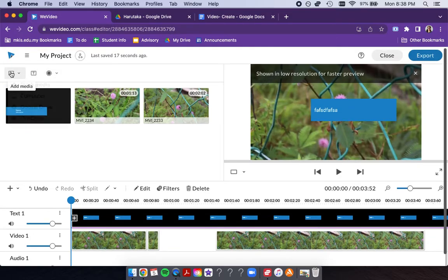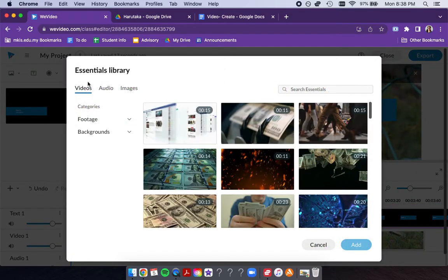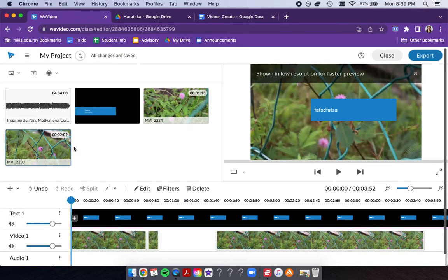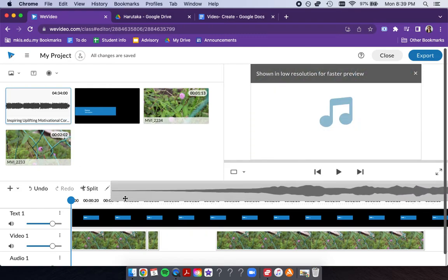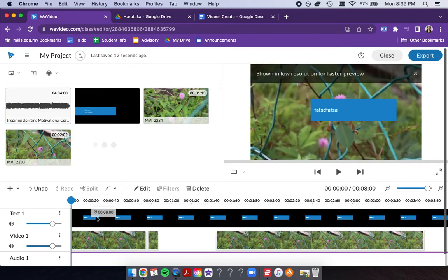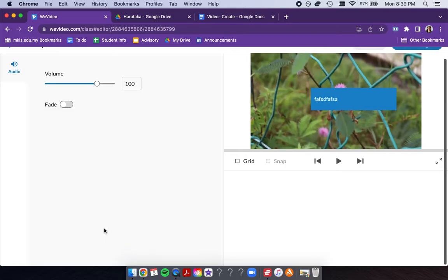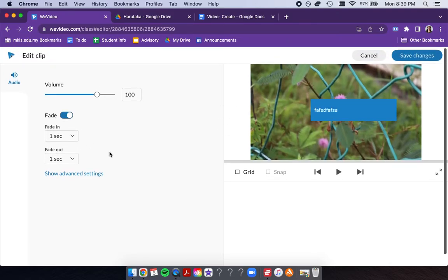Our last row is audio. So I'm going to go to Add Media, Stock Media, and we're going to go to the audio section. A lot of different music to choose from. I will choose an inspiring, uplifting, motivational song. And I can just drag it into the audio timeline. If I double click, I can adjust the volume. I can also have it fade in and fade out. We often want to use fade in, fade out for the beginning and ends of our movies.